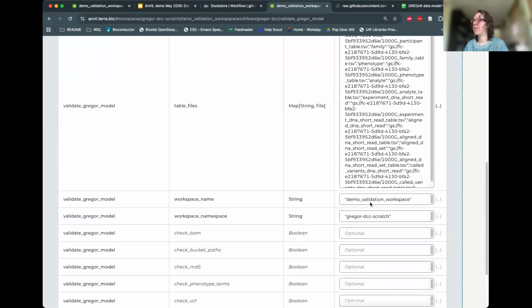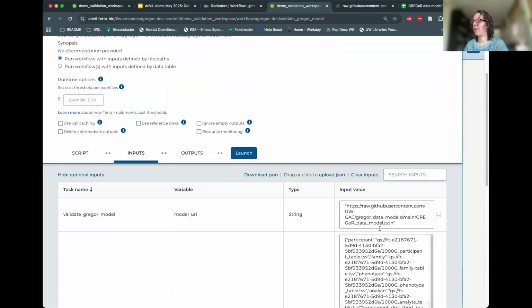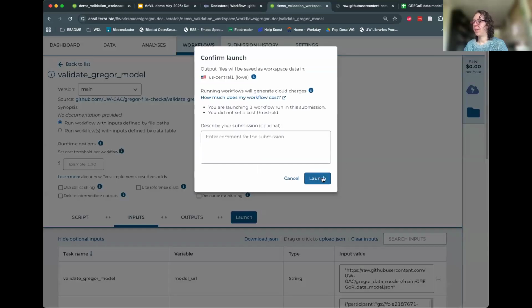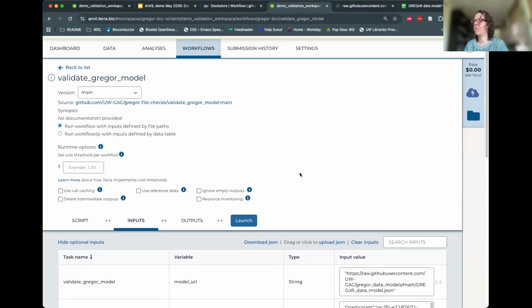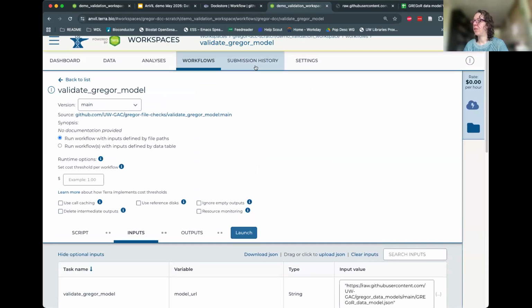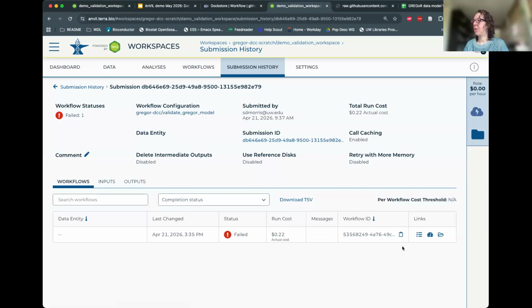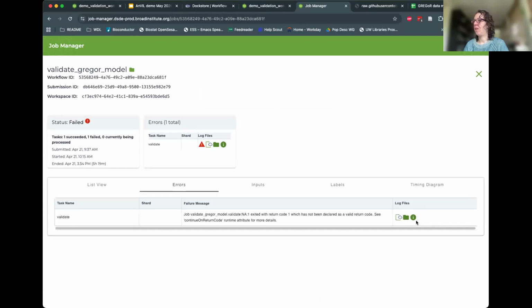All right. So once we're all set with all of our inputs for the workflow, we can run this workflow and click launch. I'm not actually going to do that because it takes a little while. So I've already run the workflow in this workspace, and we're just going to go and look at the output from that workflow. So we can see that it failed. So we're going to figure out why this workflow failed. We're going to go into the job manager, and then we're going to look at the log file for this workflow to see why it failed.